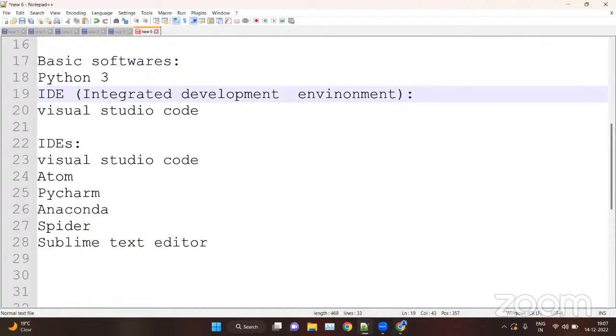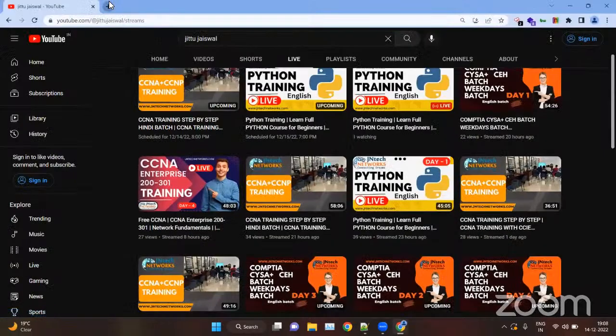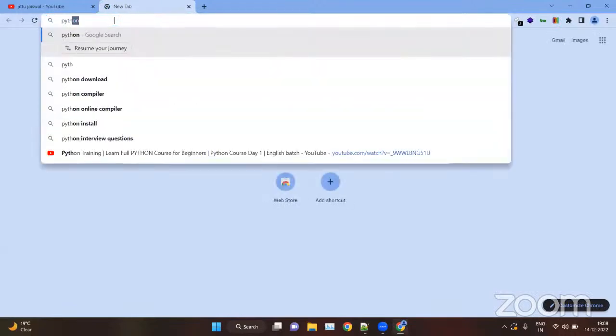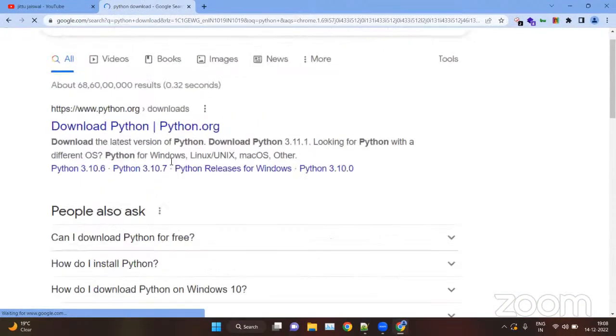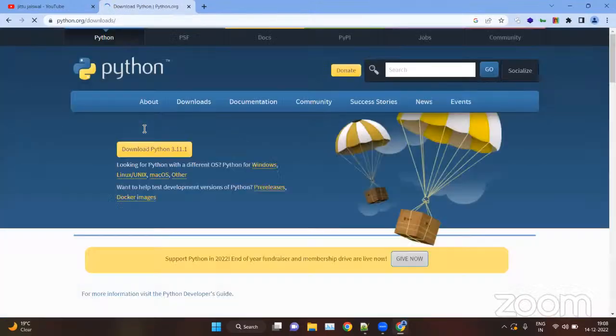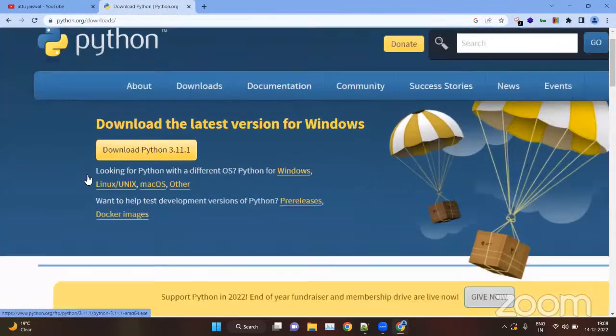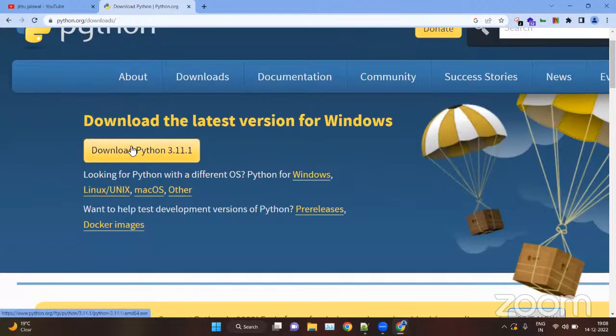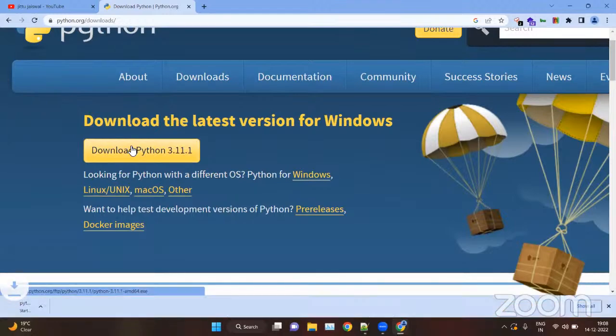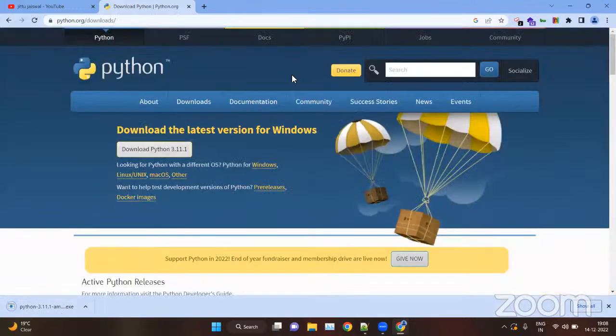Okay, so basically you can open your browser from here. You can search for Python download. Okay, so python.org, click on here. From here, Python 3.11. We use Python 3.11.1. Okay, so click on download. Now after that, click on the installation process.